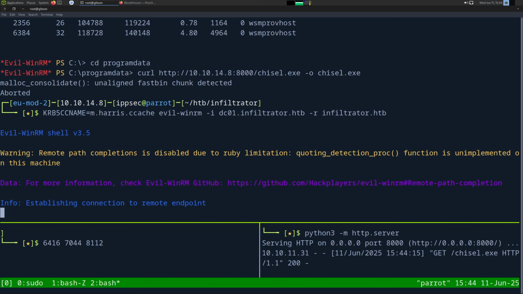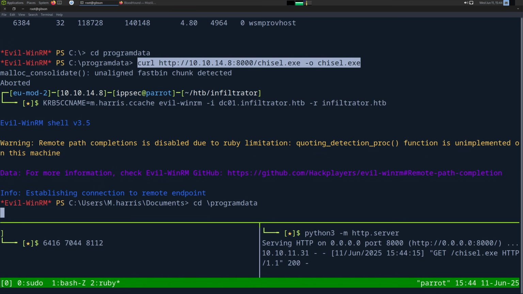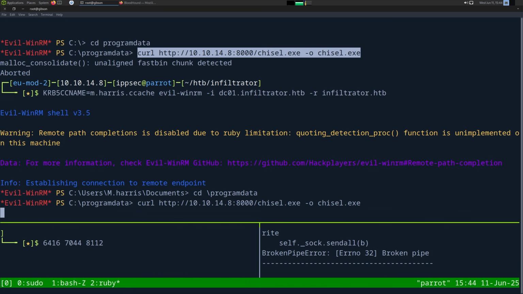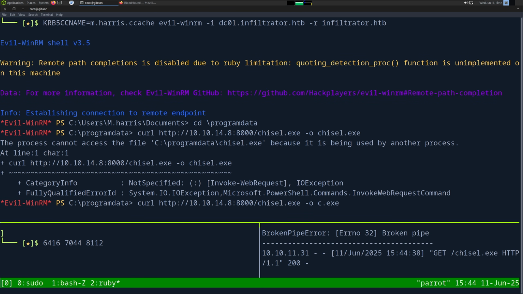Don't know if that downloaded. Let's just copy this. Every now and then Evil WinRM just crashes. Program data. Try this again. Being used by another process. Let's just do c.exe. I think when Evil WinRM crashed, it never freed up the file, and now that's just a weird thing.